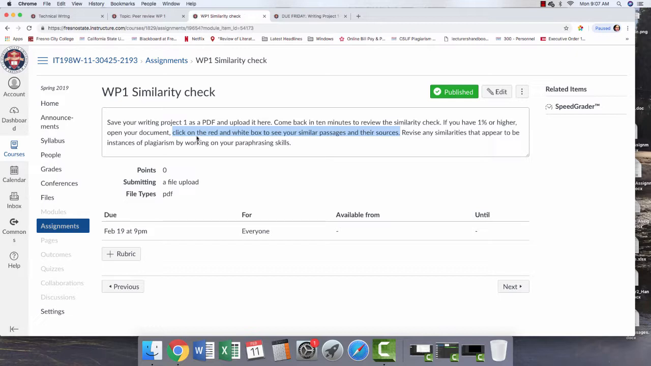So the red and white box, if you are looking on your screen, is going to be in the upper right corner and it's going to have a number in it. So if you see 1 or 20 or whatever, any number other than 0, then you want to click on that box, and then you will see in the middle of your screen your own document that you uploaded, and any similar passages are going to be highlighted, one color if it's only one source, or multiple colors if there are multiple sources that have similar passages.